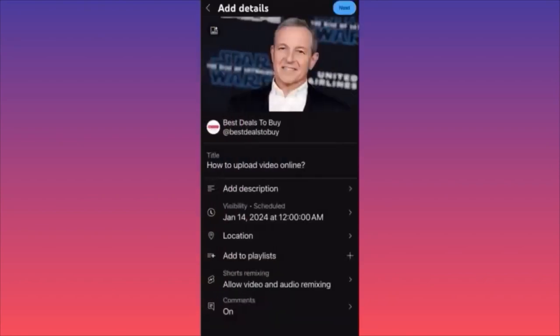Next option, very simple, will be to click next and the video will start uploading. After the video is uploaded, you will have automatic checks from the YouTube algorithm, and then usually it takes around 10 minutes to see the final process. Then the video will get live. This is how simple it is to upload a video on YouTube in 2024.